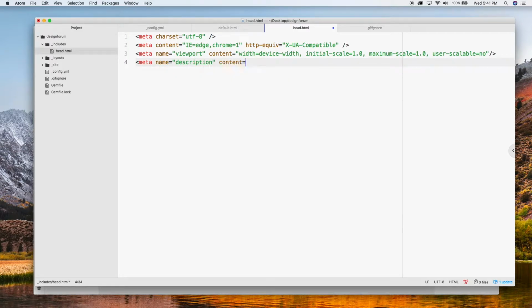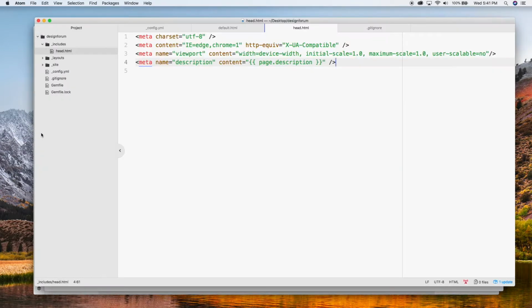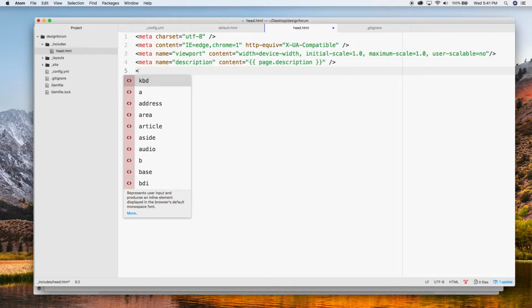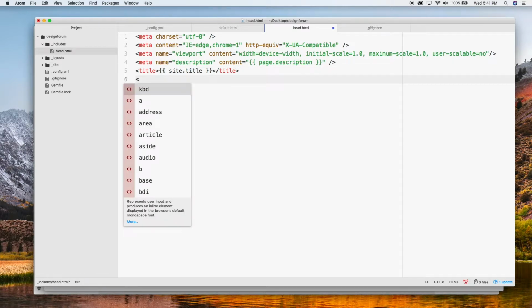Content. All right, so here the content is going to equal our variable that we set up, page.description, and then close that. Let's just make sure everything's loading right. Oh, we didn't add an index page yet. That's fine. Okay. Next we can go ahead and we'll do the title. We're gonna pull from the variable we had set up as well.